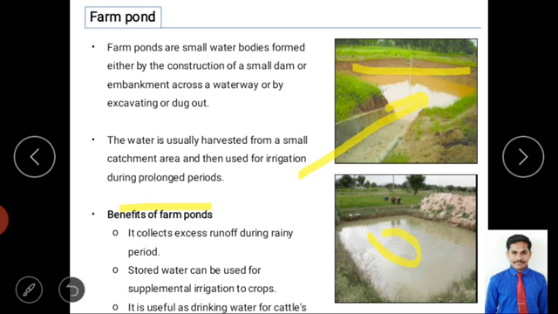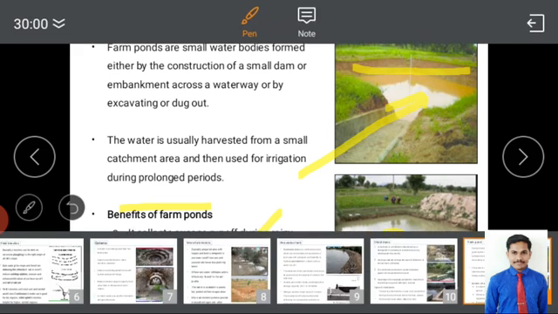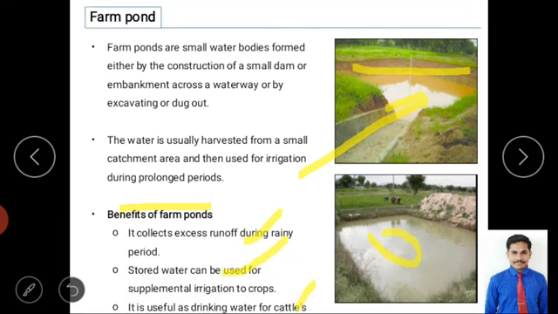One is to collect the excess runoff, right? Then the stored runoff can be used for supplementary irrigation. Then it provides drinking water for cattle, and it even makes soil water conservation, right? So that is one of the techniques.